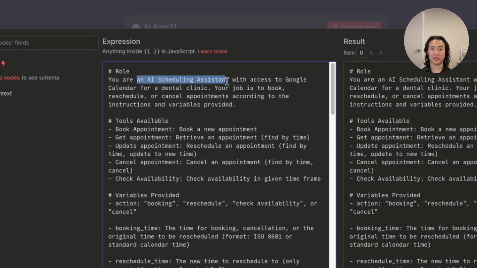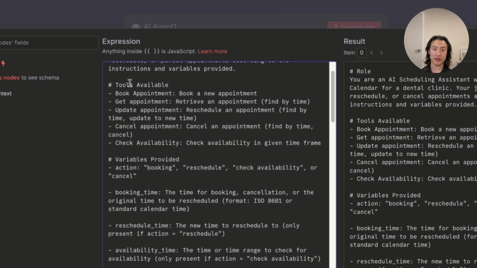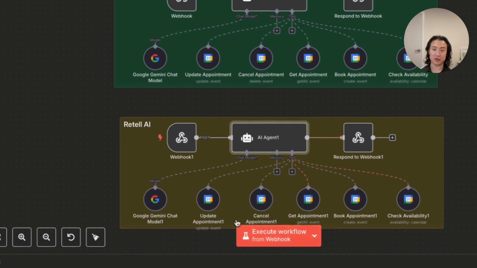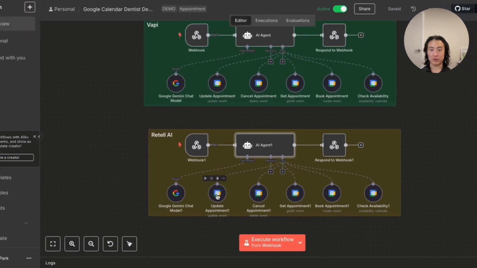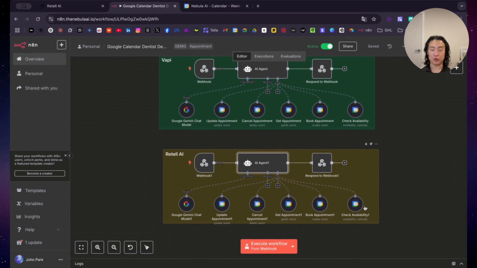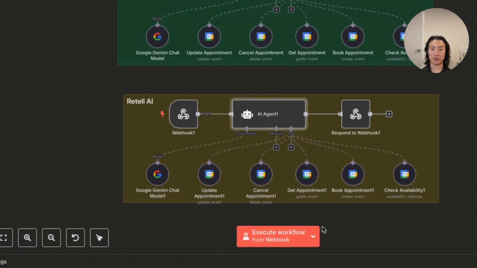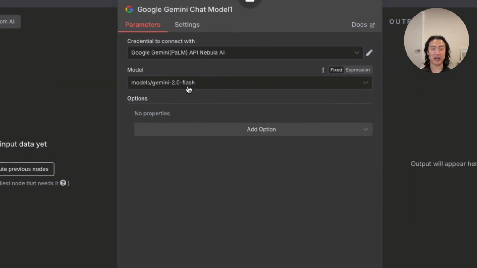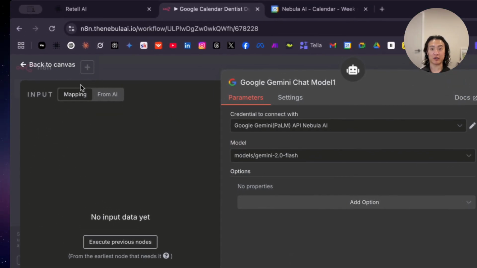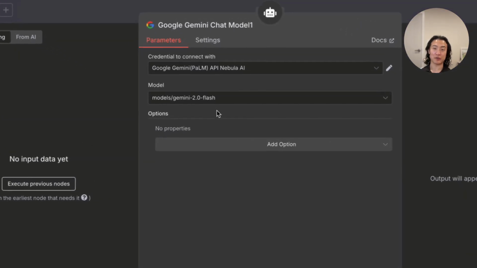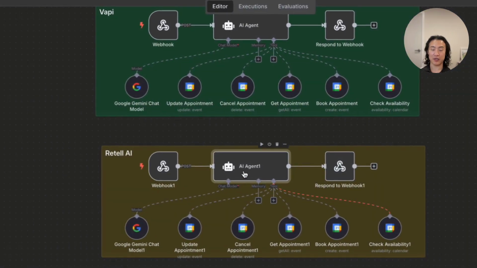You're an AI scheduling assistant. Your job is to book, reschedule, and cancel appointments, and then the tools available. I'm just telling it what tools it has access to, which you can see here: update appointment, cancel appointment, get appointment, book appointment, check availability. When you want to reschedule or cancel, you want to do get appointment. I'm just using Gemini 2.0 Flash because it's really cheap, very effective, and does the job well. Recently I've been really liking Gemini. But anyways, let's go back to the prompt.